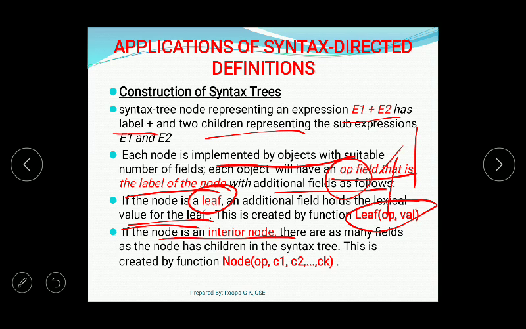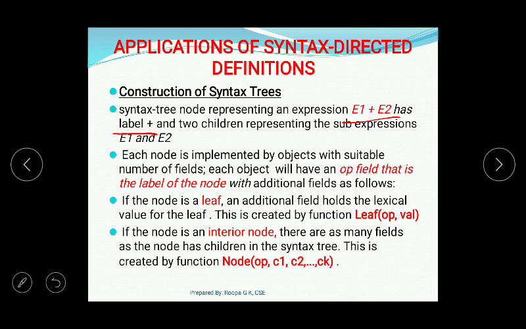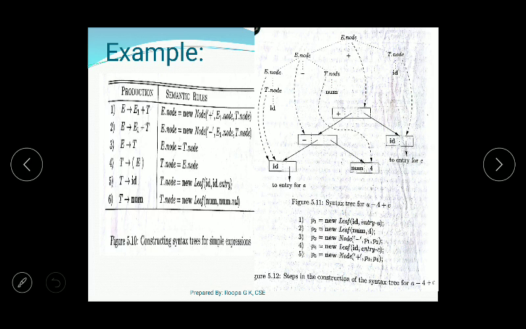Suppose the node is an interior node, like this, with operator plus. Then we have to create a node followed by op, meaning plus, then C1, C2 up to Ck, any number of children depending upon the expression which you are going to use. Here in this particular slide you need to remember two functions. One is the leaf function, another one is the node function. The leaf function is for terminals and the node function is for creating operators.